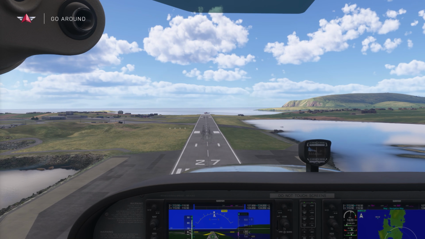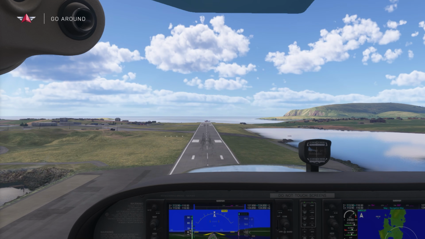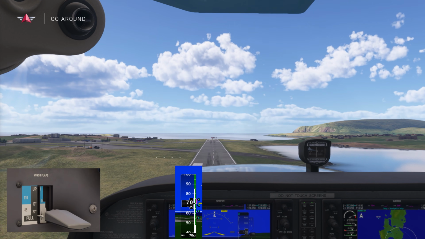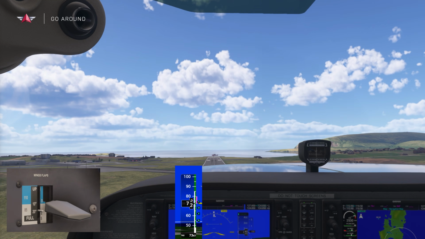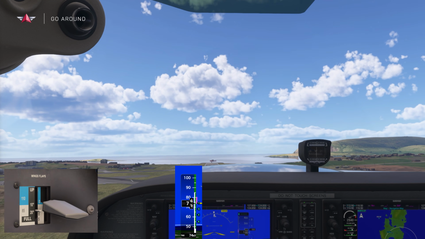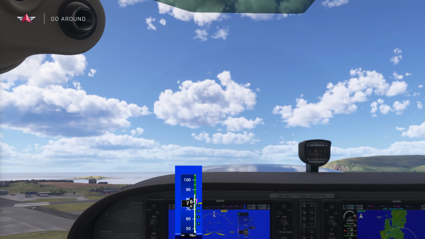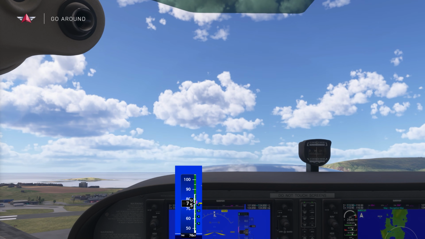I smoothly apply full power. As I do, we're going to maintain level pitch by applying significant pitch down pressure here. I retract the flaps one notch to 20 degrees. Check our airspeed. We're going to go ahead and retract our flaps to 10 degrees and begin our climb. I aim for 75 knots and trim.